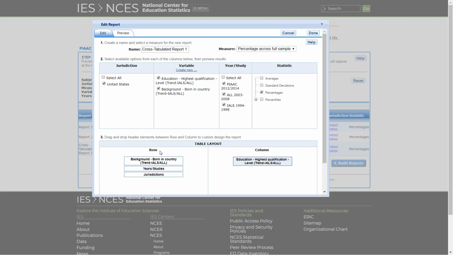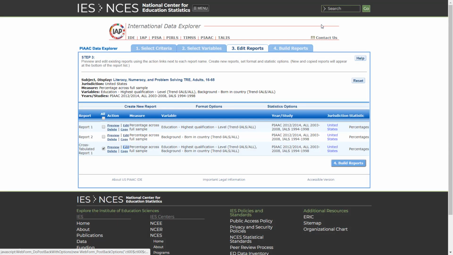In the IDE, the categories of the column variable will add up to 100% for each category of the row variable. So here, for example, this means that the percentage at each education level will add up to 100% for native-born adults and 100% for non-native-born adults. We can then exit out of this window since no changes are needed. After reviewing the information in the report listing, we will go to the Build Reports page.